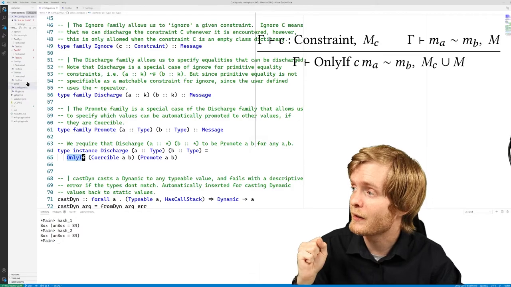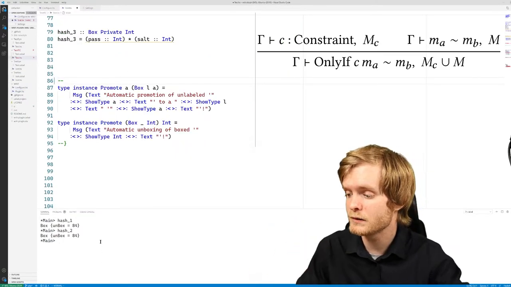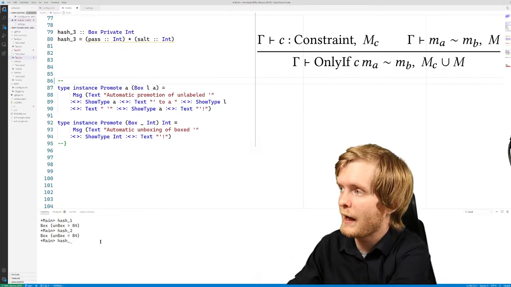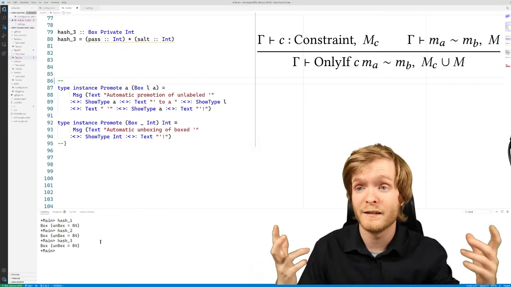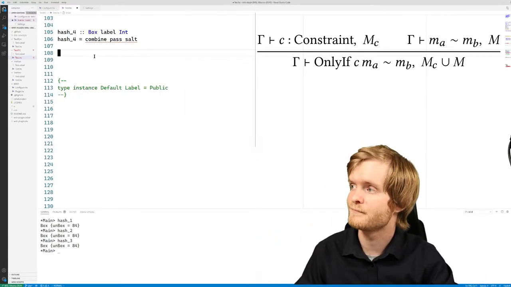And we can see that here, that if we enable promote, this still compiles, and we can run #3, and as we see, it still works. Okay, let's move on.